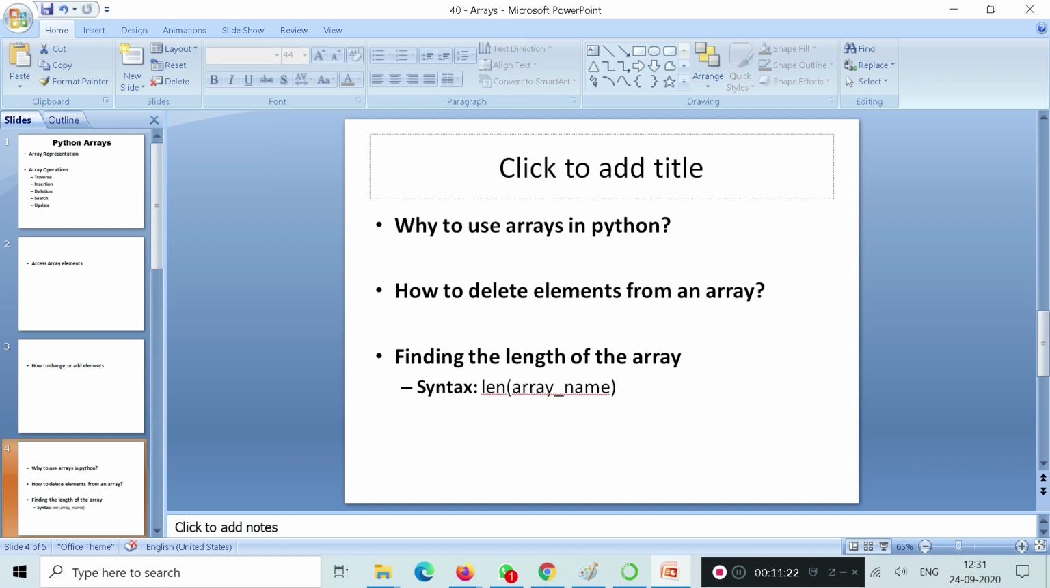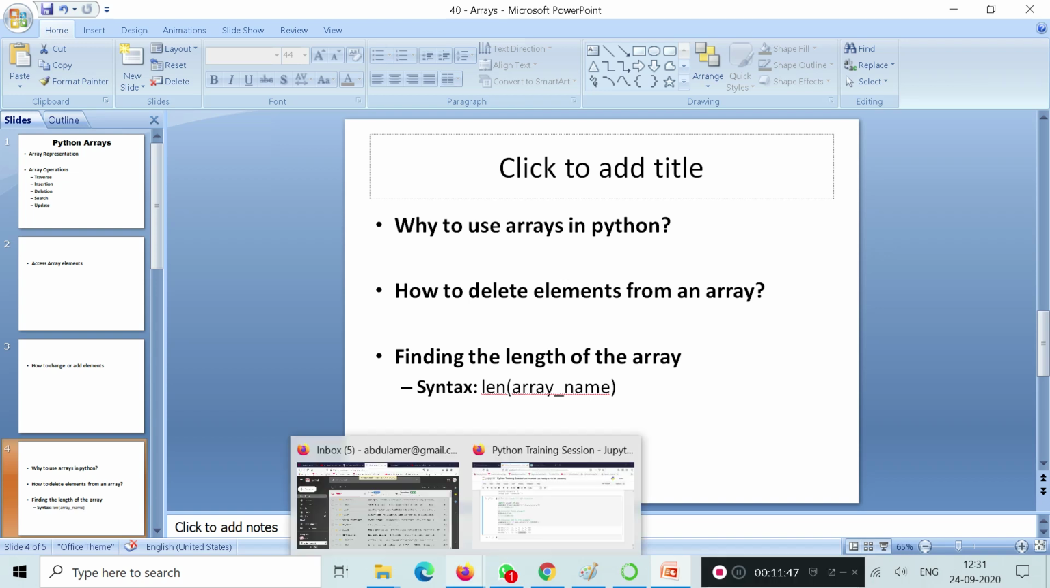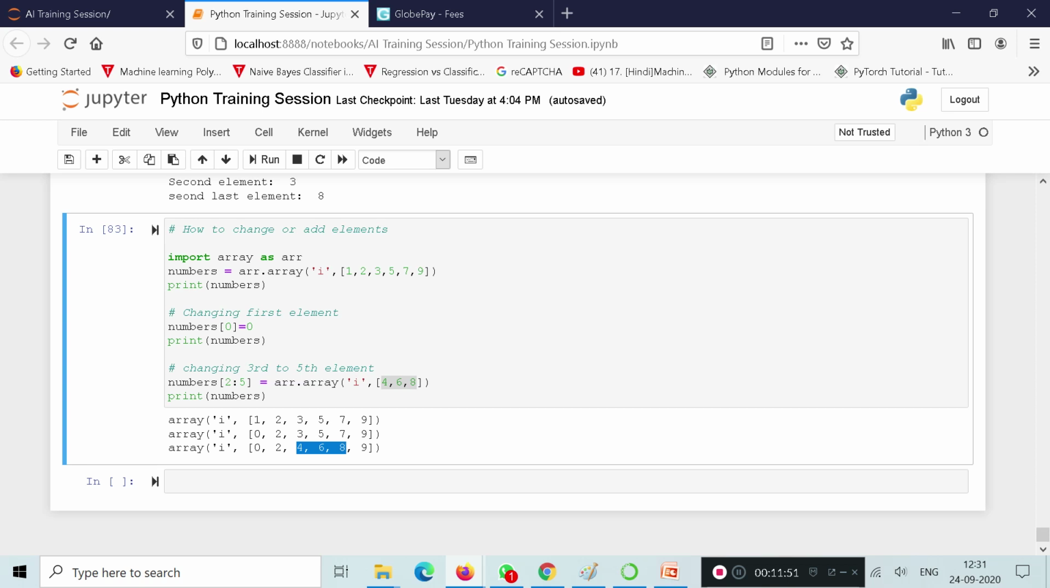How to delete elements from an array? The elements can be deleted from an array using Python's del statement. If we want to delete any value from the array, we can do that by using the indices of a particular element. Right. Let's check this in our code, how to delete elements from an array.